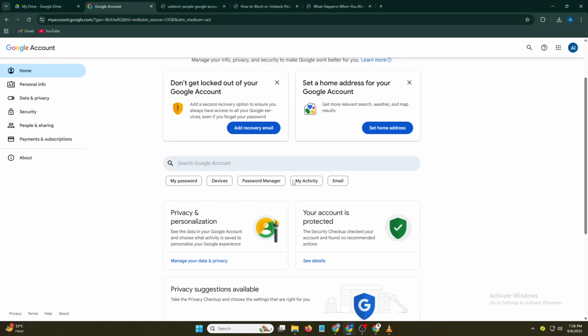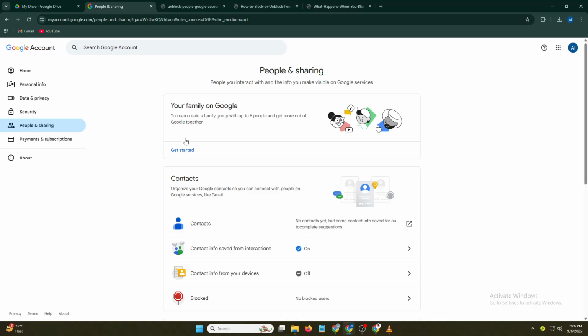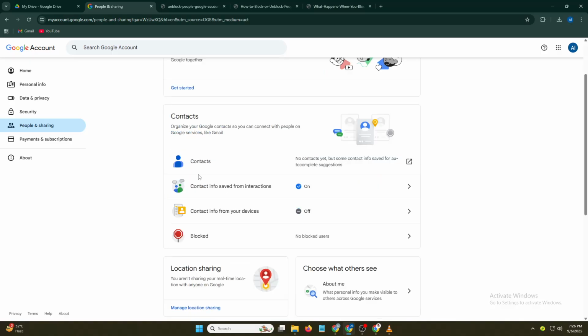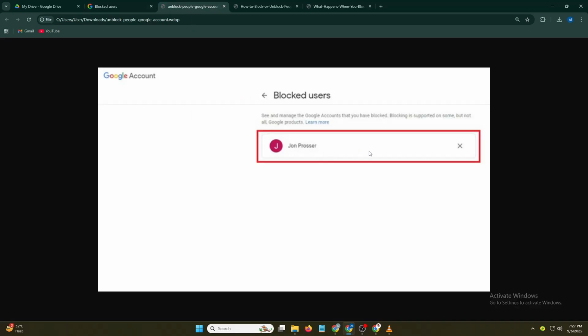Once you're in your account settings, navigate to People and Sharing. Here, you'll see a list of people you've interacted with across Google services, including Drive. Look for the section called Blocked Users or Blocked Contacts. This section contains everyone you've blocked from sharing or interacting with your files.